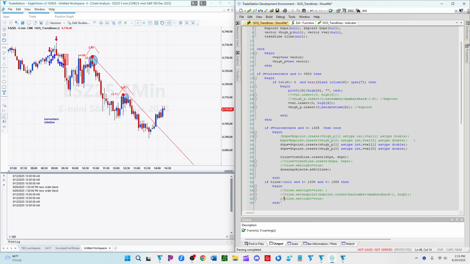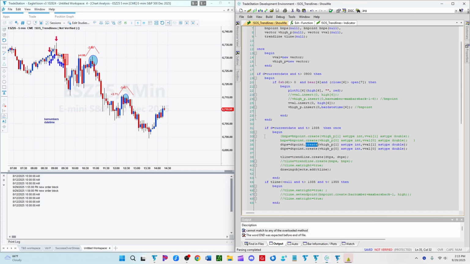Okay, I'll show this to you first, and then I'll show you how it can get messy if you change the points. All right, so what do we have here? DT point.create, DTPS point.create.